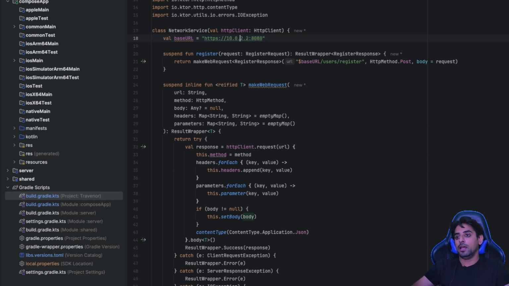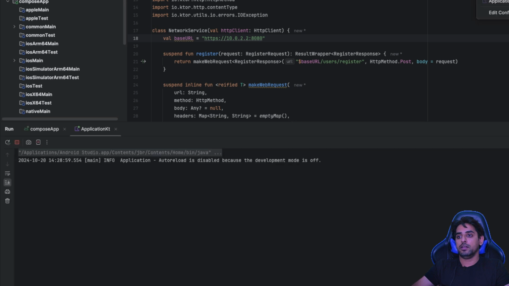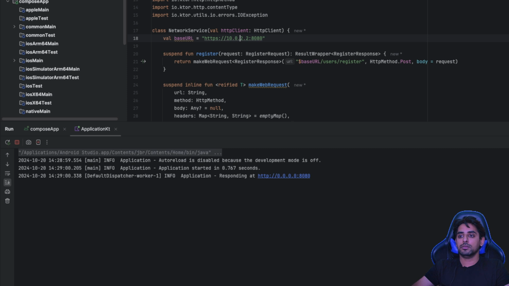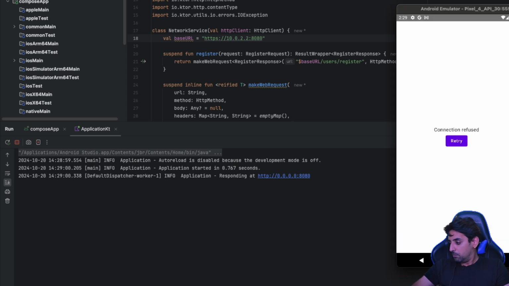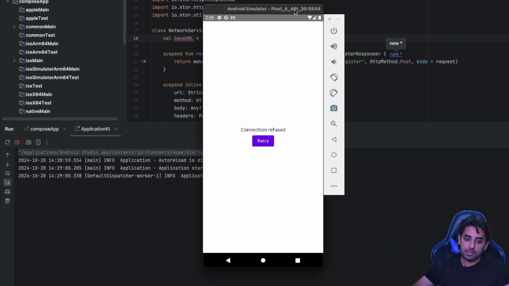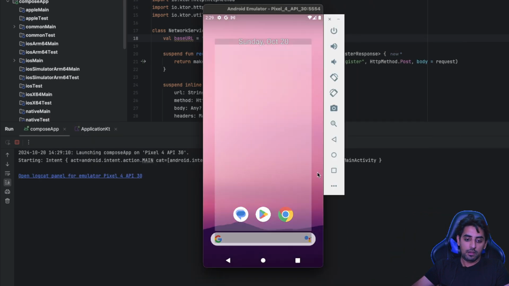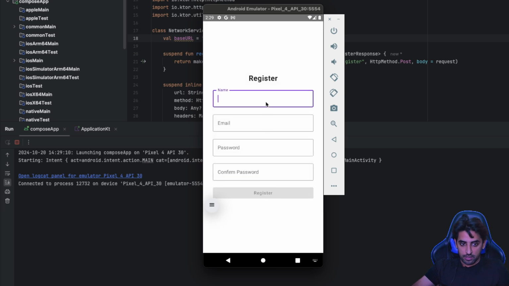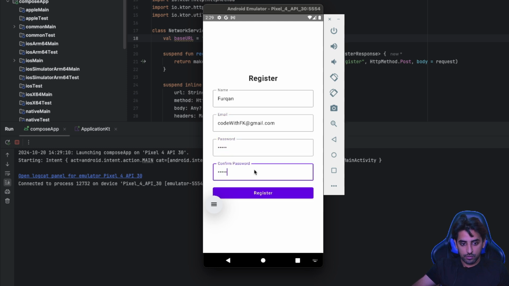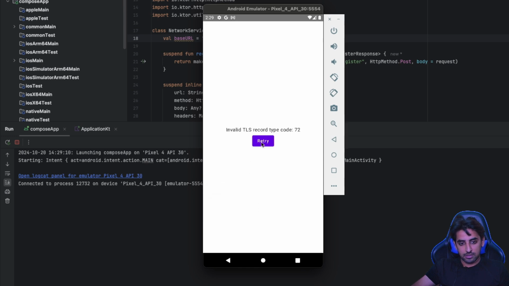And now, sorry, I just mistakenly reran the backend. So okay, it's no worries. Now I'll run the compose app again from this, and hopefully this time when I run this, we will be able to create our account, or maybe make the first step. Let's call it Furkan, and this time I'm going to say codewithfk@gmail.com. Password is 12345, and I'm not sure that there might be something with that, so I've added this. And now when I click on this, it says TLS record type code 72. Again, there is some sort of communication issue.